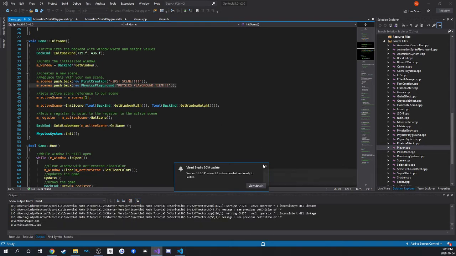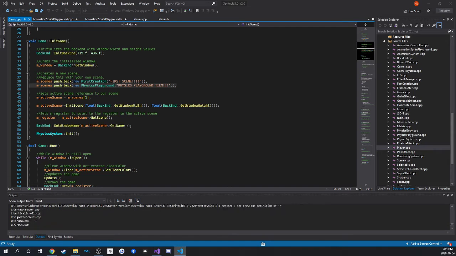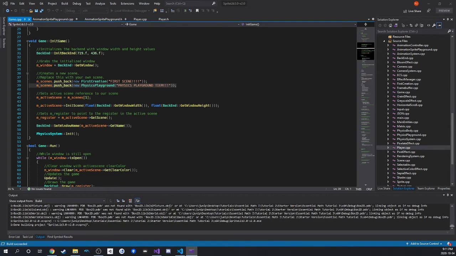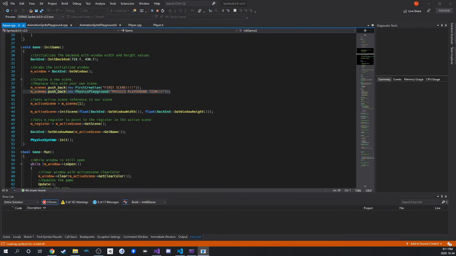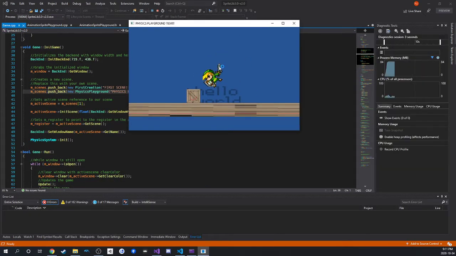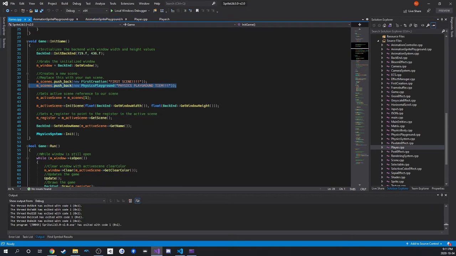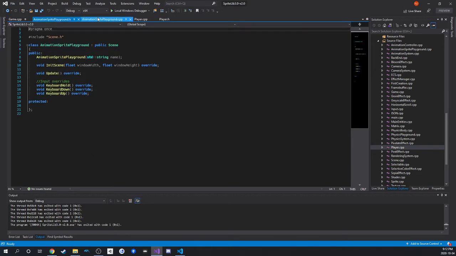I'm just waiting for this to build. It's got to take a bit to build. See? Same as last week. This is the one we did before, sprinting and physics. Yeah, that's it. So we are going to get started with this.